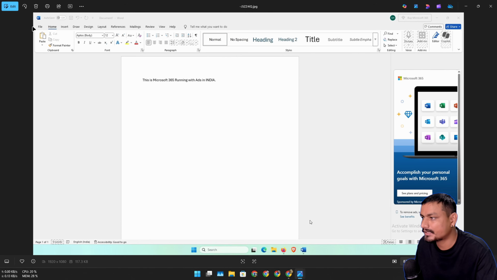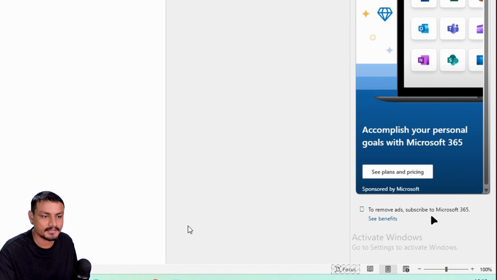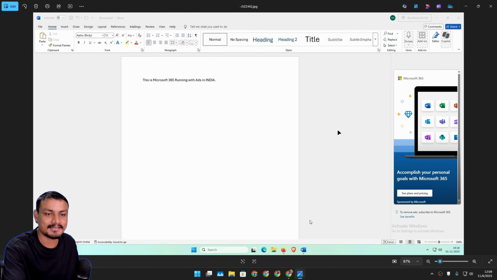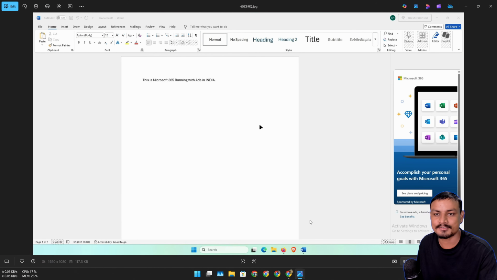Yeah, this is a Microsoft Word app. And you can see here, let me actually move myself over here. There is an ad sponsored by Microsoft. Okay. To remove ads, subscribe to Microsoft 365. Yeah, it's already happening. You can use Microsoft 365, previously known as Microsoft Office 365, for free with ad support, which is actually pretty cool in my opinion.